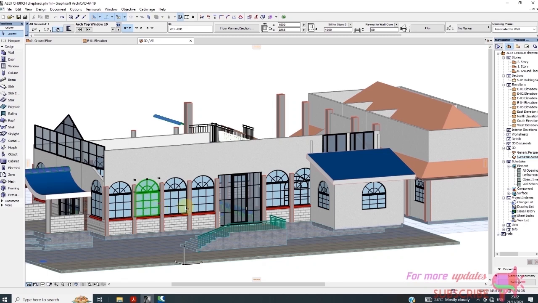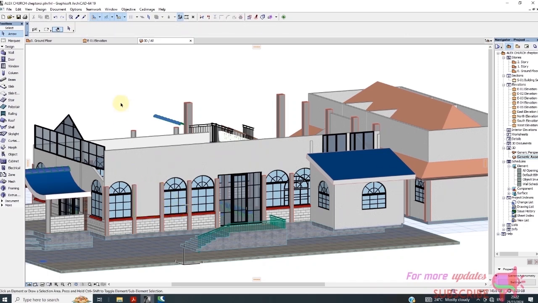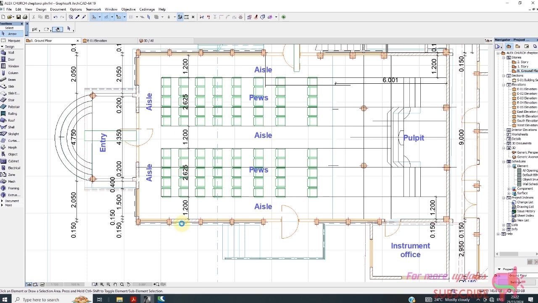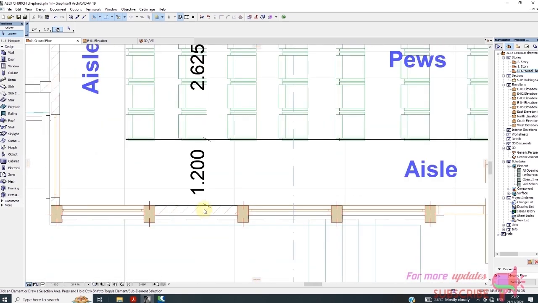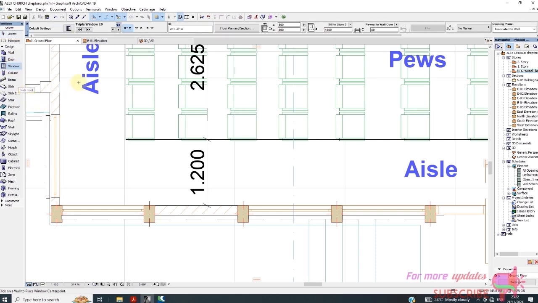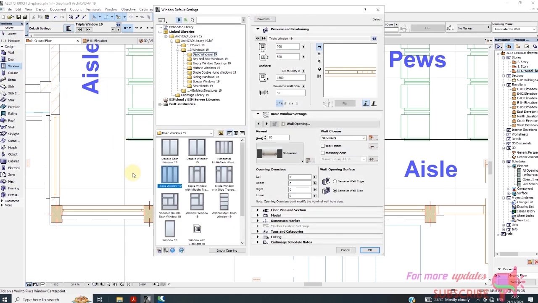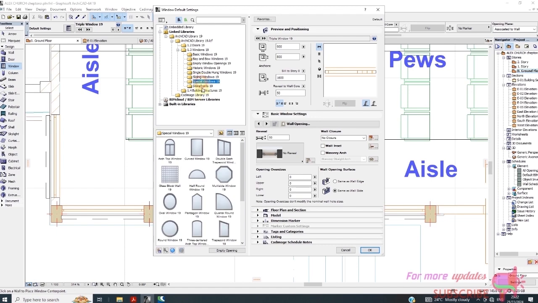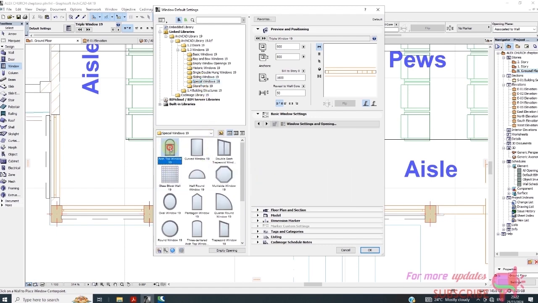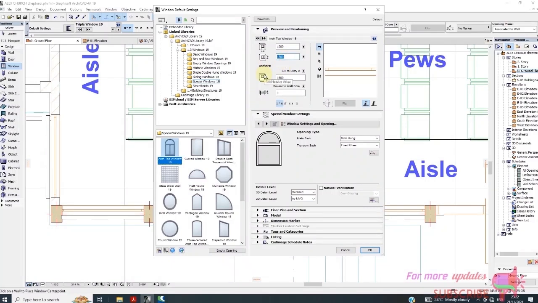For example, let us insert this window here. I'll start by deleting it. Let's insert this window. I'll go to the ground floor. There's this window which is missing, so I'll go to our window, then to special window. The window we want is this type of window. My window is 1500 by 2265.